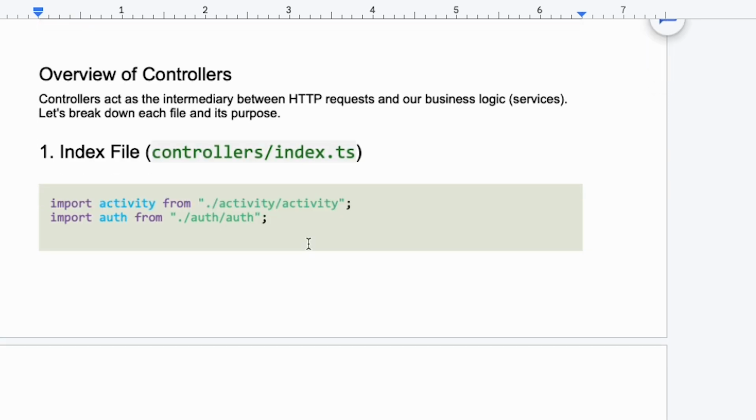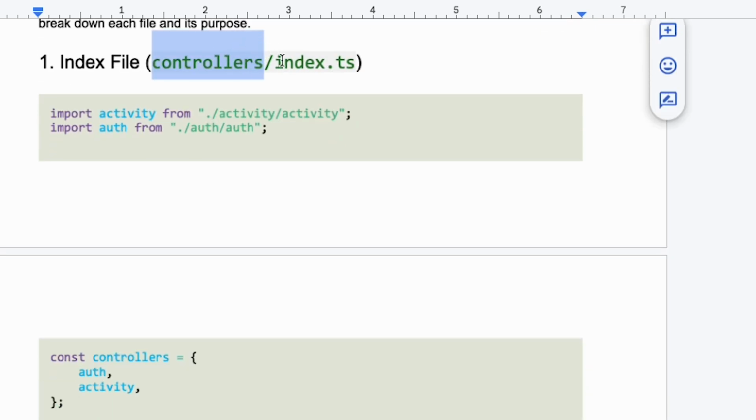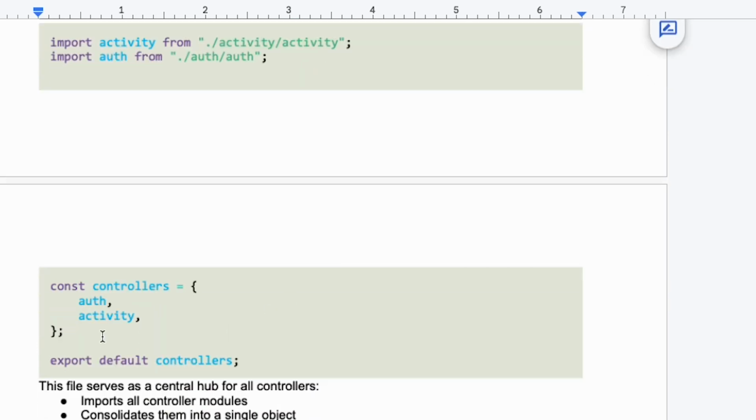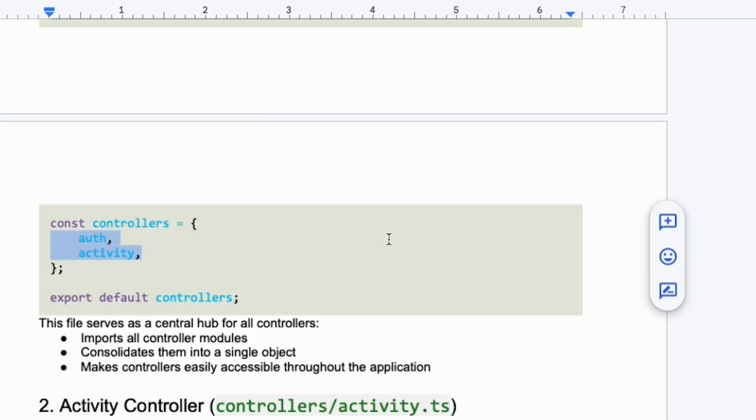Next up, we have controllers. Controllers act as the middle between HTTP requests and our business logic services. So first we're going to add a new folder called controllers that is going to have the index.ts file inside of it. And here is just going to be an object that's named controllers. We're going to export default this object, and we're going to import auth and activity. You won't have these just yet.